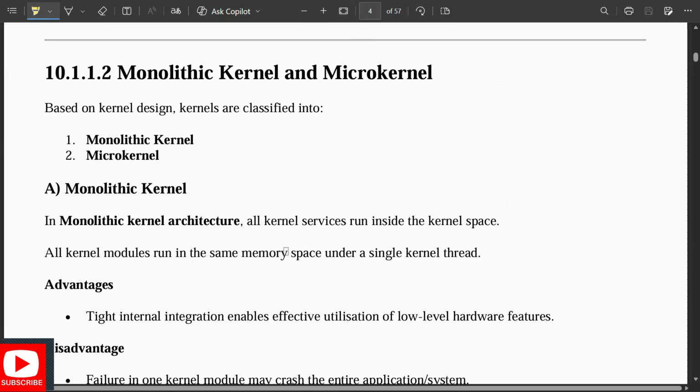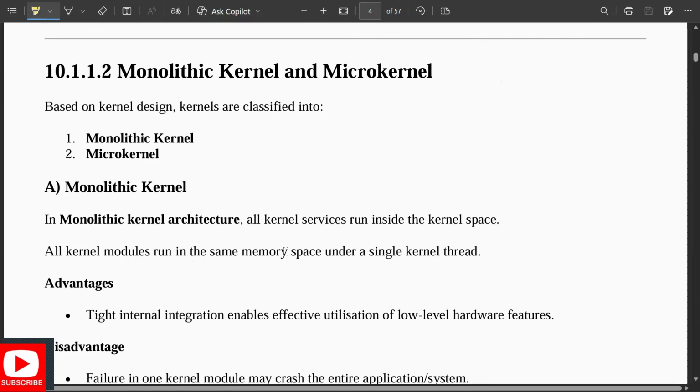So next comes the monolithic kernel and the microkernel. So this is a question. This was asked, this is a model question paper question. You need to write the difference between these. So based on the kernel design, it can be classified into two types.